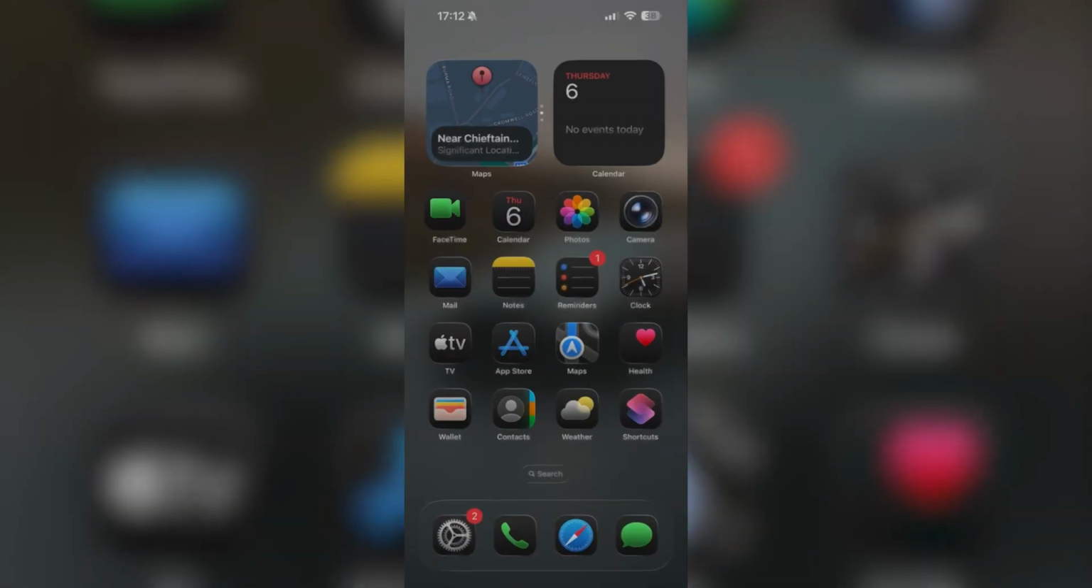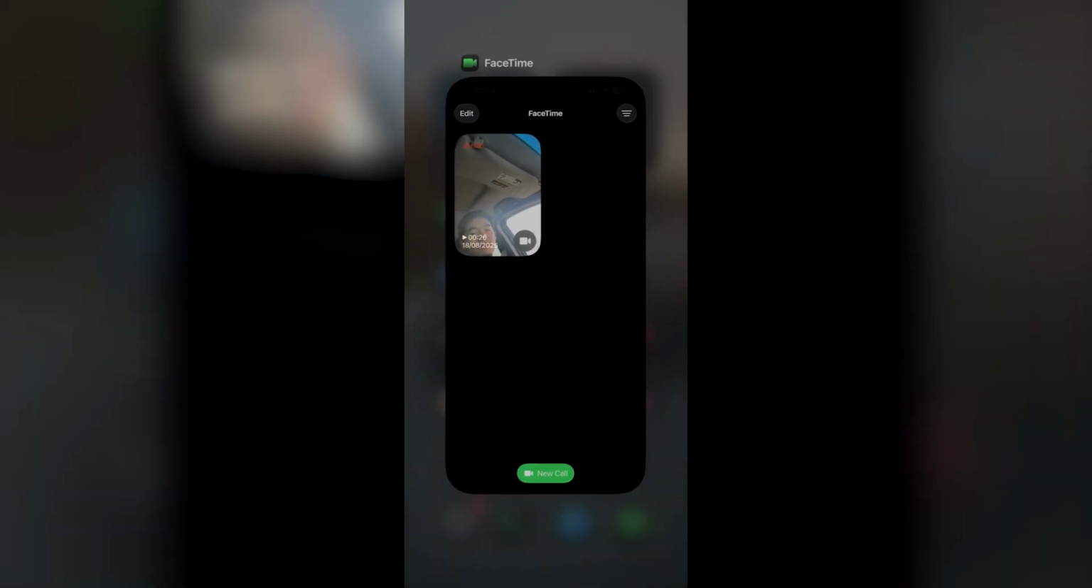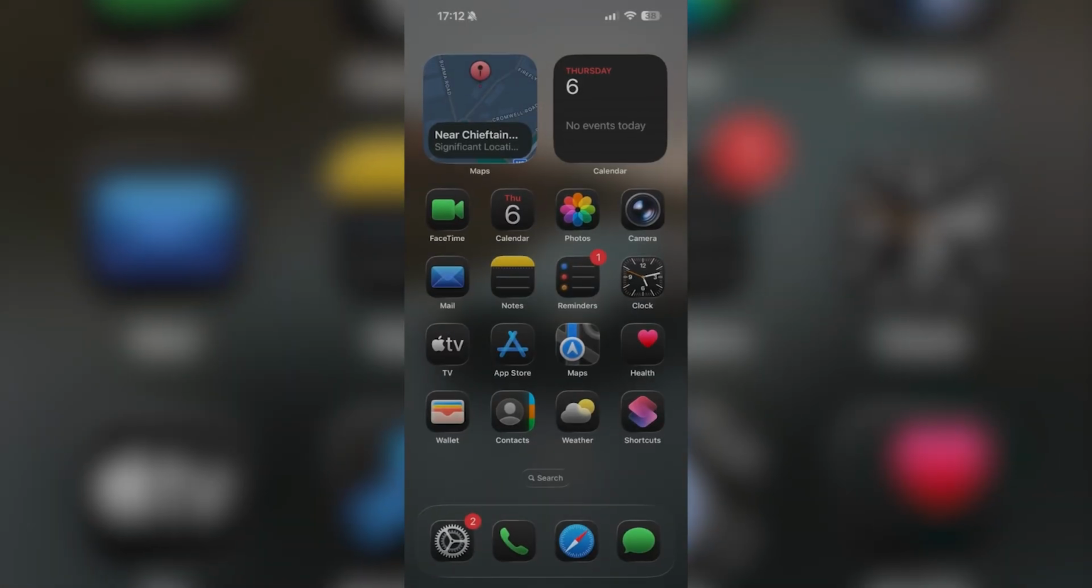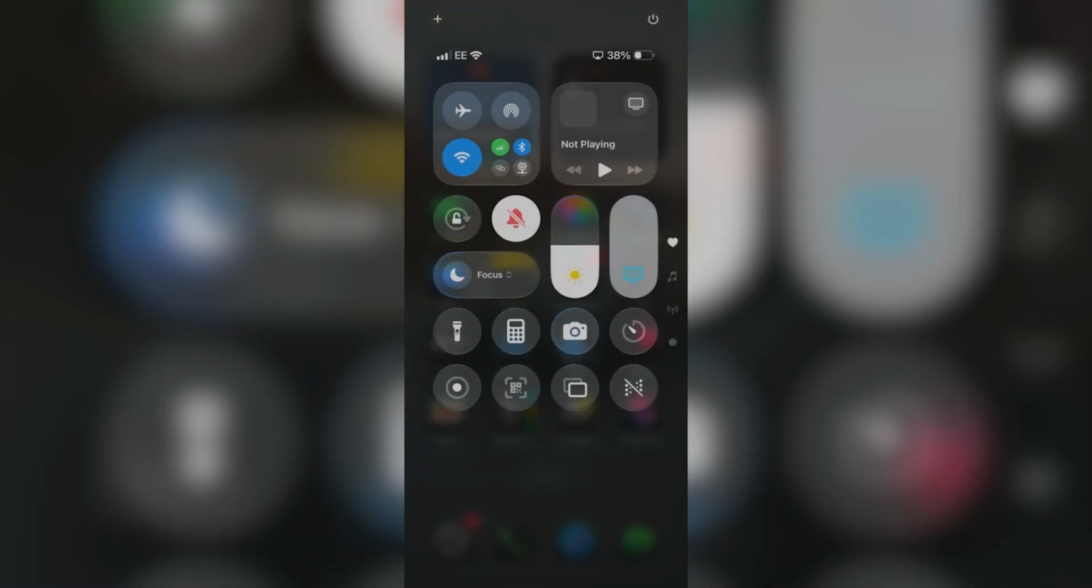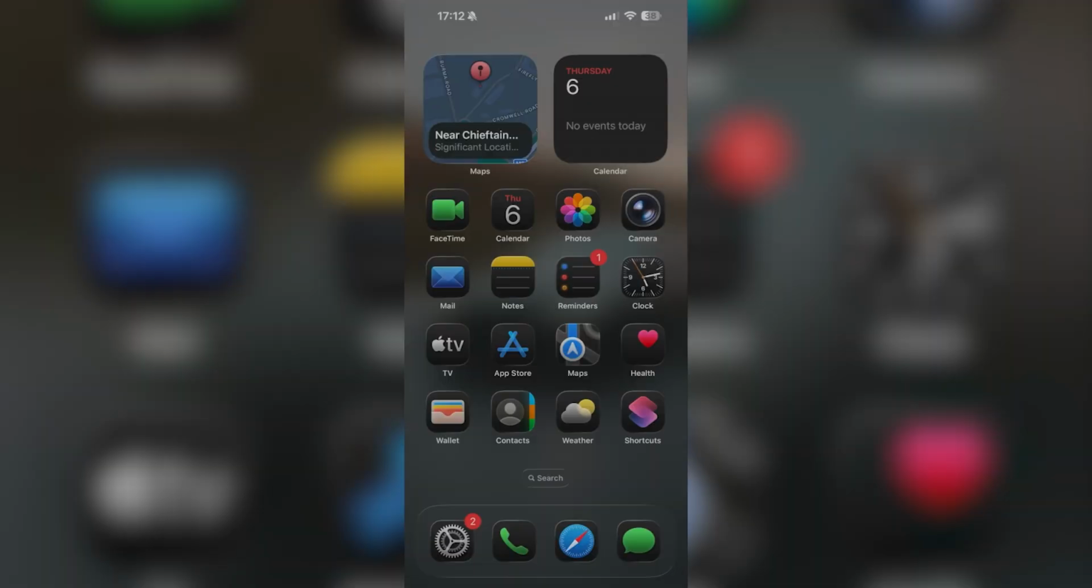Now, if you have FaceTime open in the background, the very first thing that you want to do is swipe out, try to open it again, and see if that works. But if that still doesn't work, swipe down and make sure airplane mode is not enabled. If it's enabled, you're not going to be able to make any FaceTime calls whatsoever.